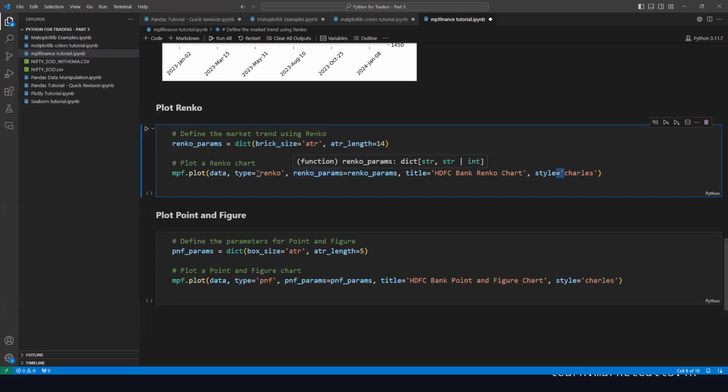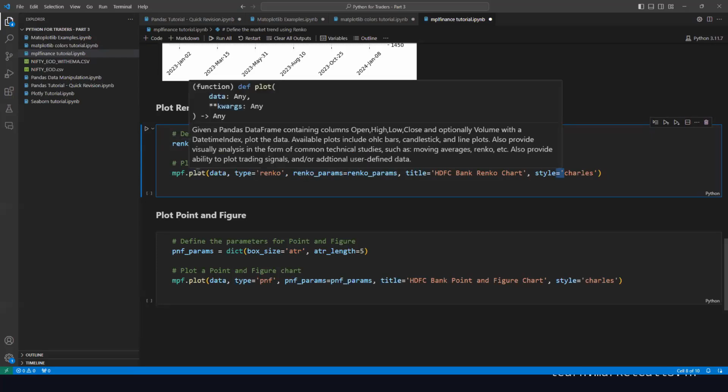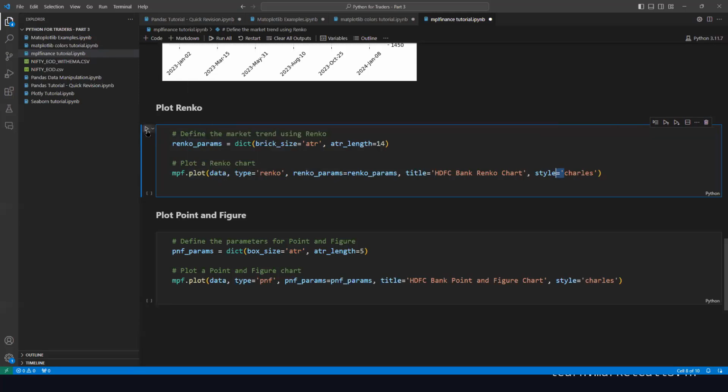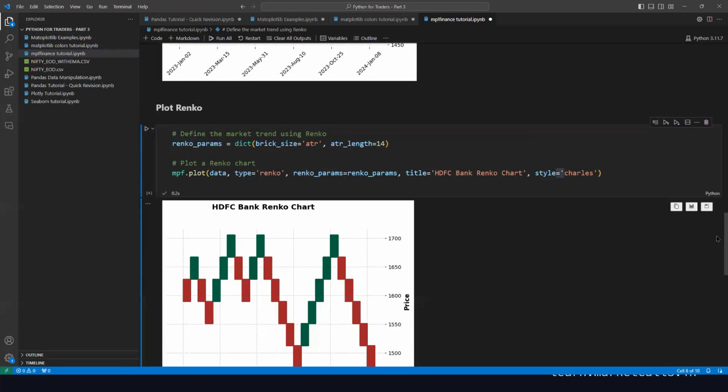How do I know whether it's a dictionary or not? You just go to the plot and type, then you'll get to know more about how you should pass the values. This way you'll be getting a Renko chart.